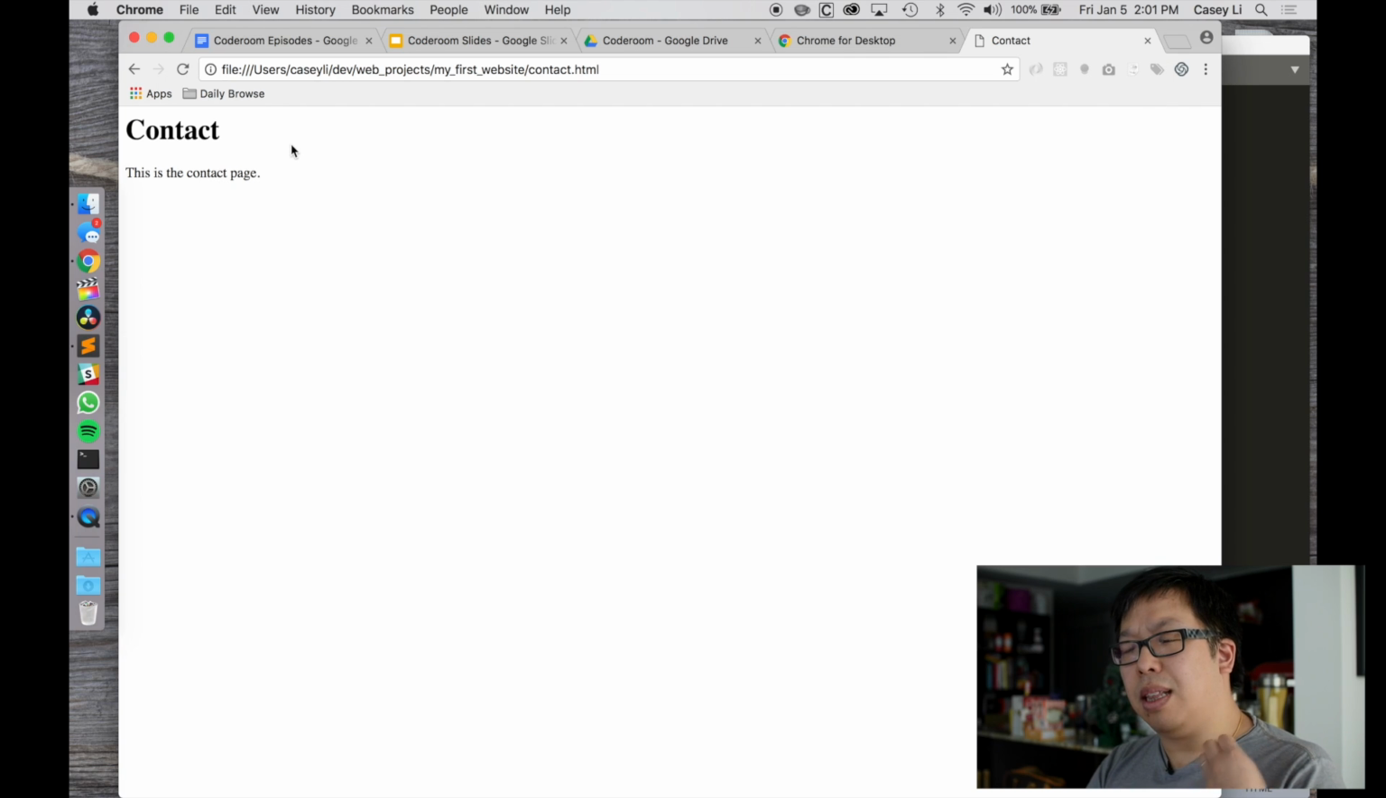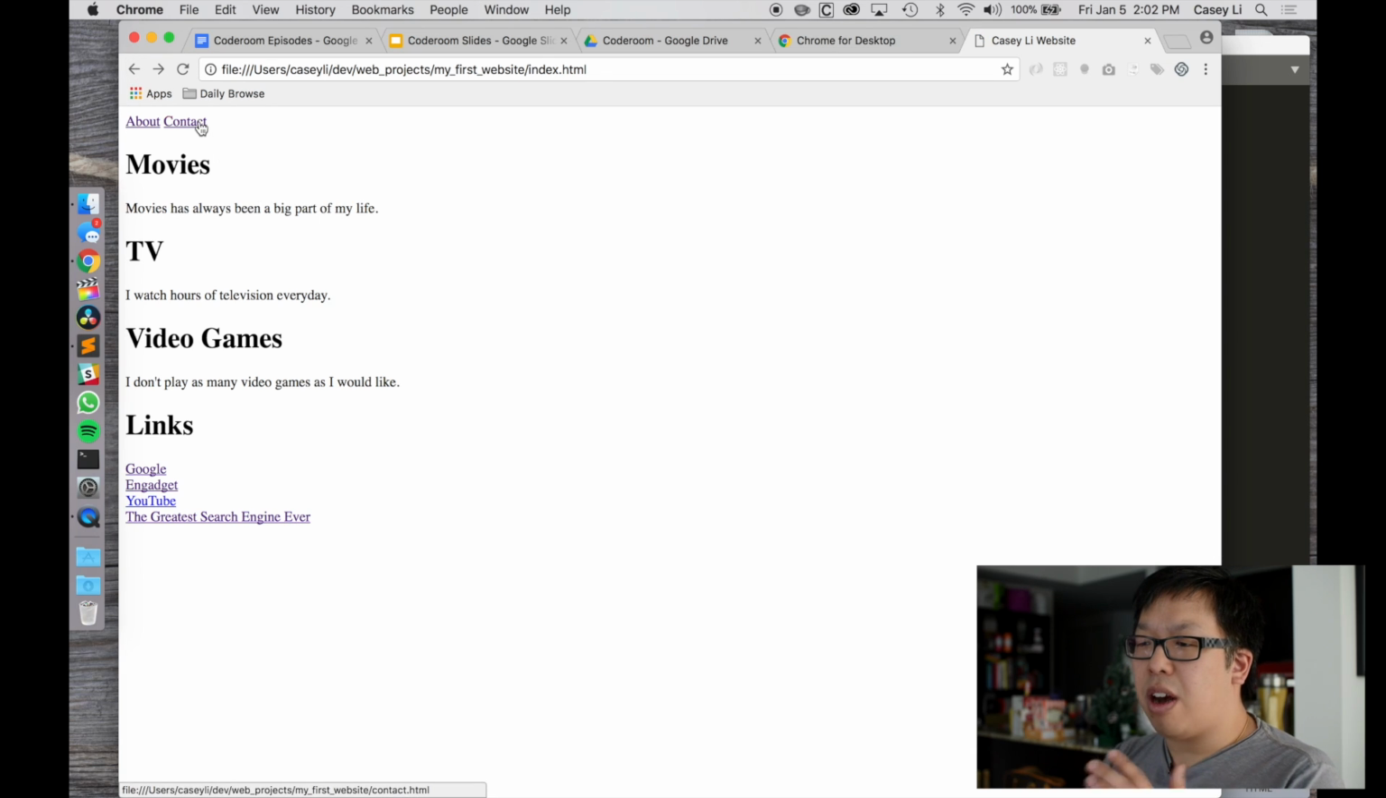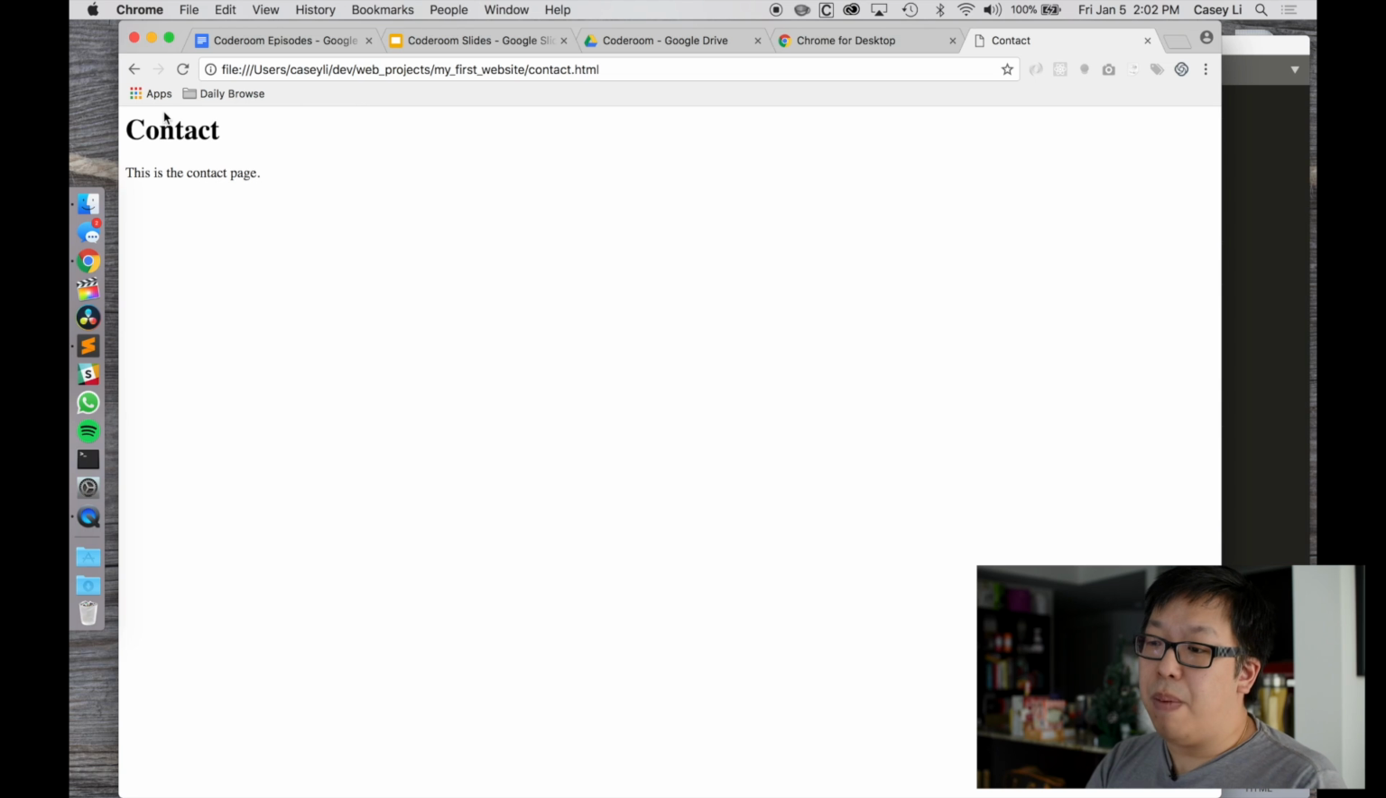Now, something that is a little bit inconvenient for the user here is every time I want to go back to the homepage, I actually have to hit the back button, right? There's no link at the top to go back to the homepage. And what if I'm on the contact page and I want to go to the about page? That'd be nice to have all up there, right? So let's create links on all the other pages to link to all the other pages, okay?